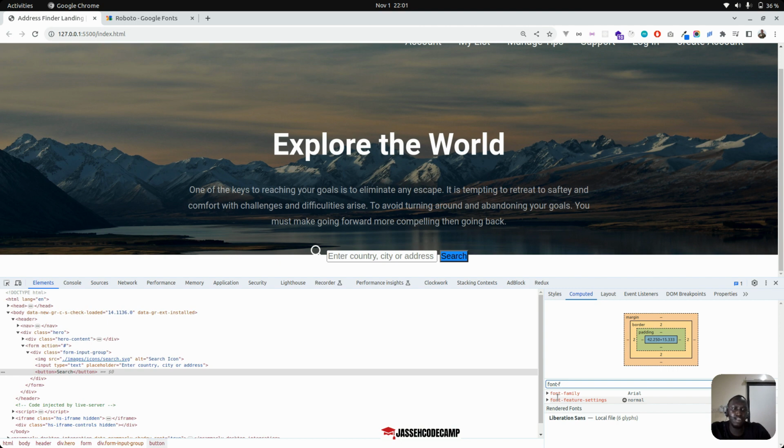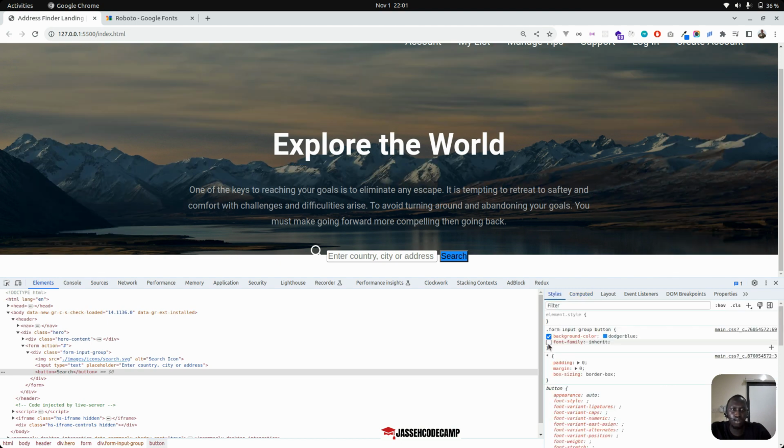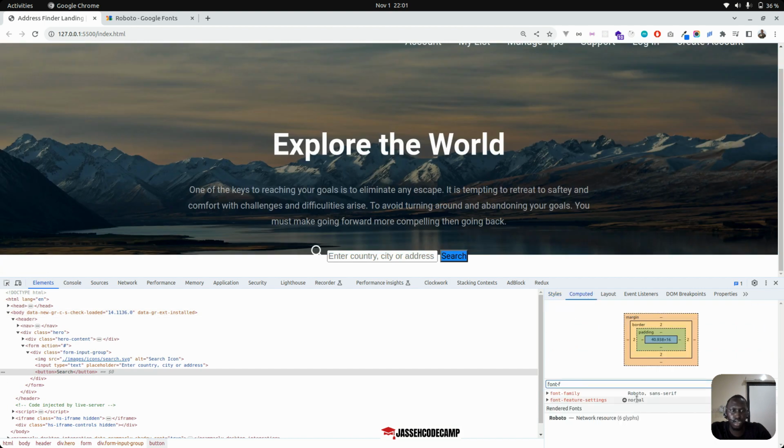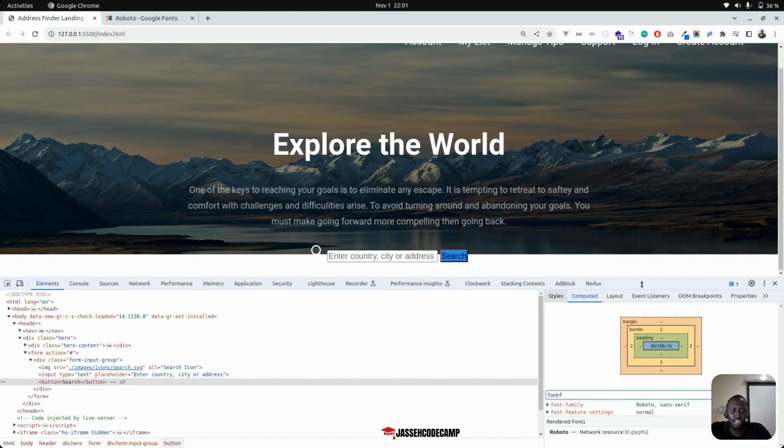Yeah, you can see the font family for the button is Arial, guys. It's Arial, right? And what I want is for the font family to be Roboto. Let's confirm again. You see, now it's Roboto.